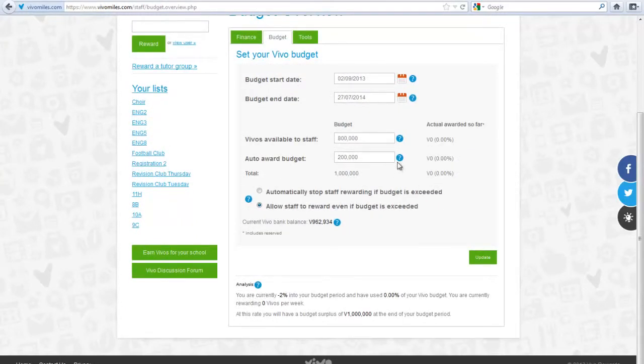And then, if you're wanting to spend all of your budget, or the amount of Vivos that you purchase, in this case Vivo Academy has purchased 1 million Vivos or £10,000 worth. We're going to break that down into amounts for staff and amounts for the auto attendance rewards budget, and I'll show you how the auto attendance feature works at the very end of the training session. I want to spend 20% of my budget, for example, on attendance. So I'm going to add 800,000 Vivos here and 200,000 into the auto attendance.